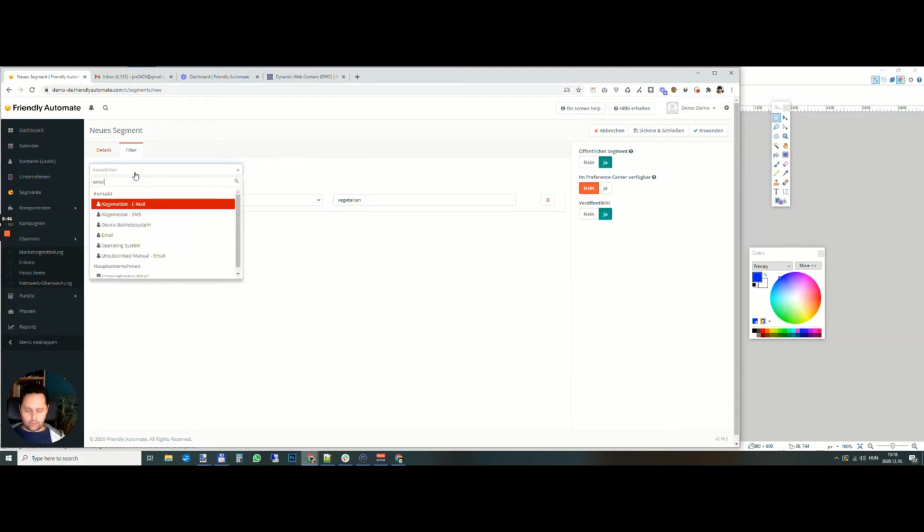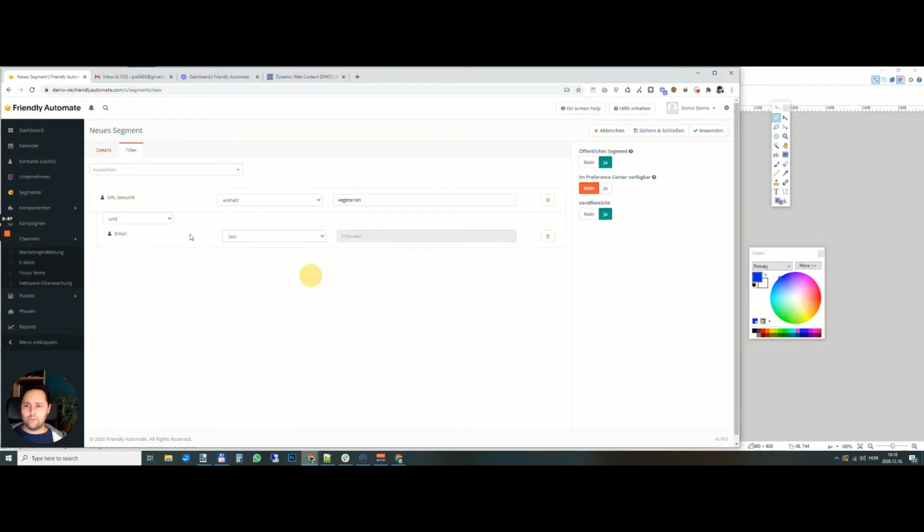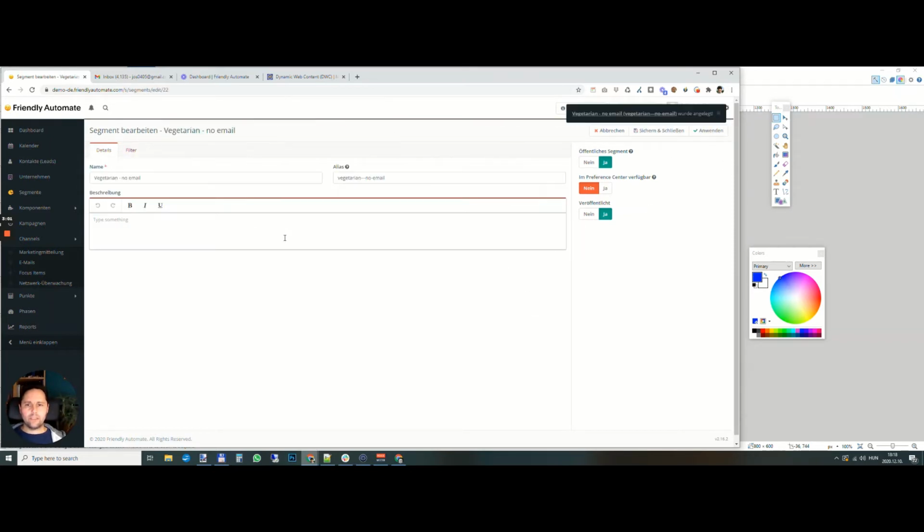And we also don't have their email. That's also another filter we can set. So the email should be empty. Okay, really cool. So we have our first segment. With this, we can reach out to vegetarians without any problems.